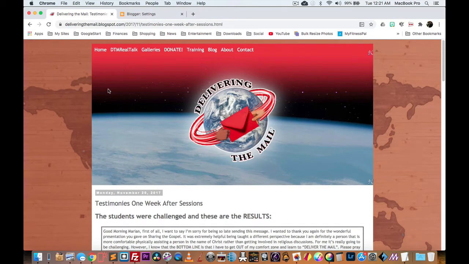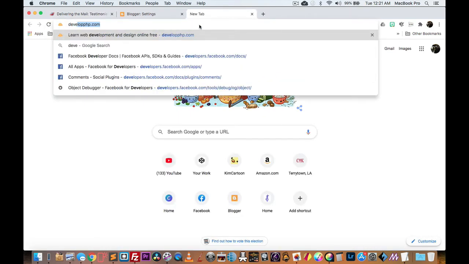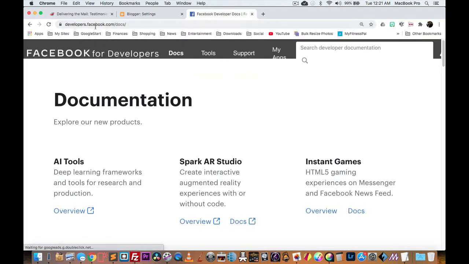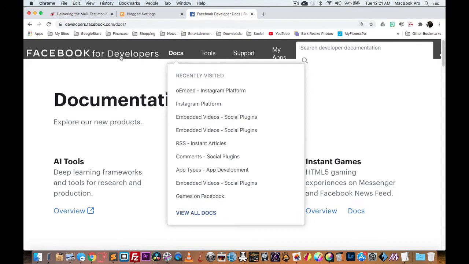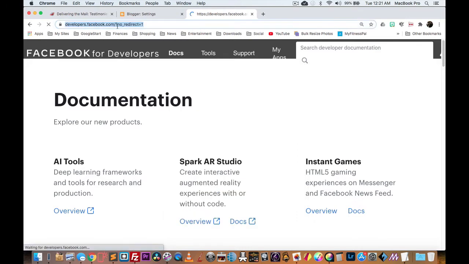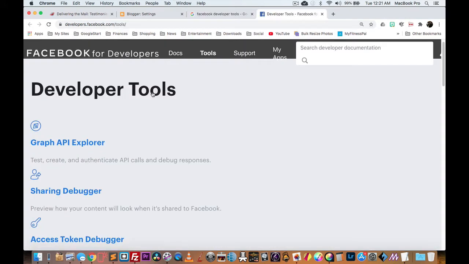It's a little bit more complicated, but if you've come this far through my tutorial series, I think you can get a good handle on this. So we're going to go to Developers, Facebook Developers. So developers.facebook.com. Okay. So once we get to Facebook, let me show you what the page looks like when you type it in. So developers.facebook.com. There we go.